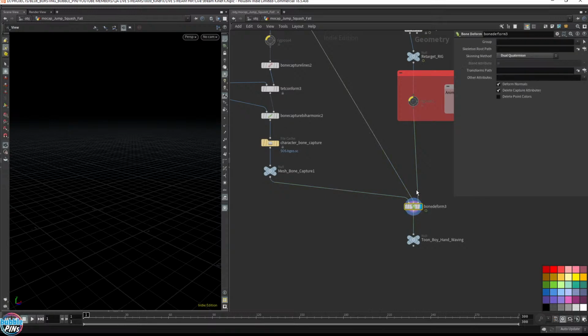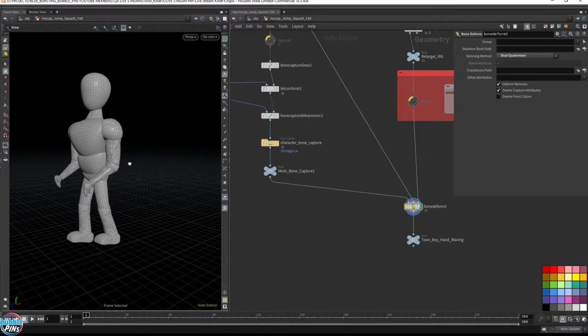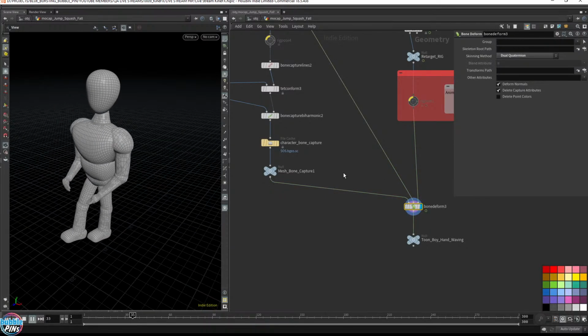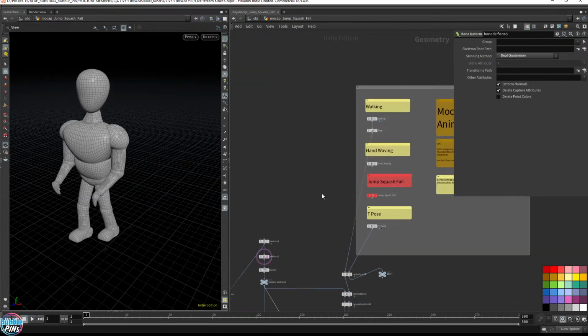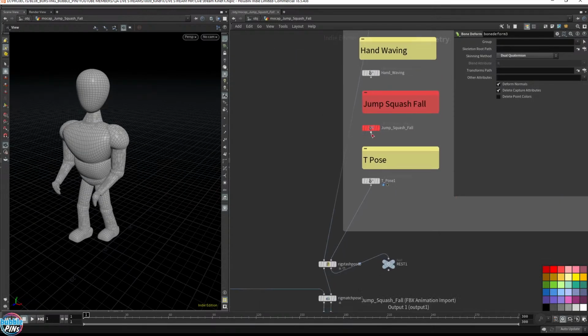Let it cook. One second. Okay, so this is dealing with this guy. What I wanted to show you is this. This is data that I captured from my mocap.